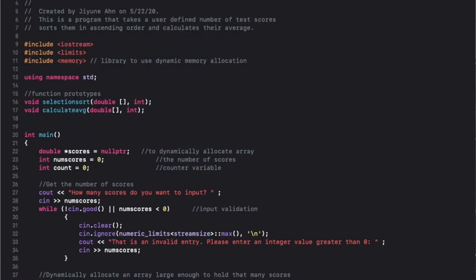Hello! For this week's module, I created a program that uses a dynamically allocated array to sort a user-defined number of test scores and calculate the average.